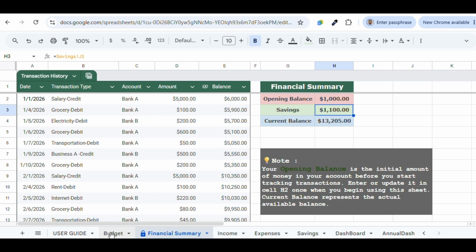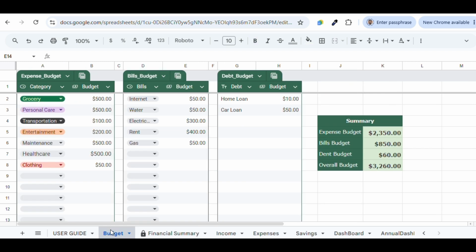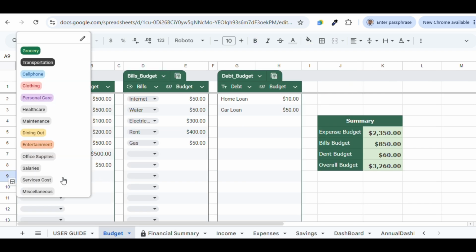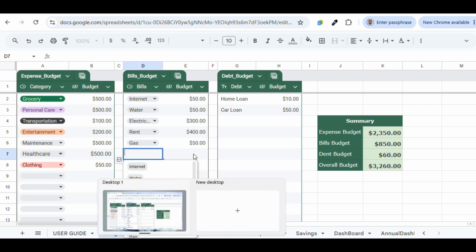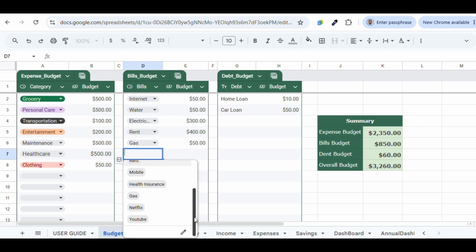Step 2, customize your dropdowns. Next, let's customize the planner. Almost every dropdown list can be edited to match your own finances. Open the budget sheet, click any dropdown, then click the small edit icon at the bottom of the list. The data validation panel will open.